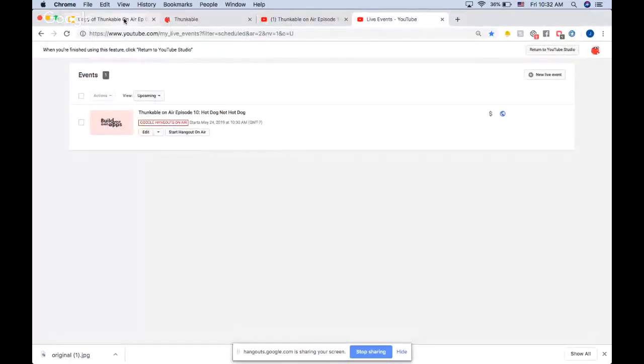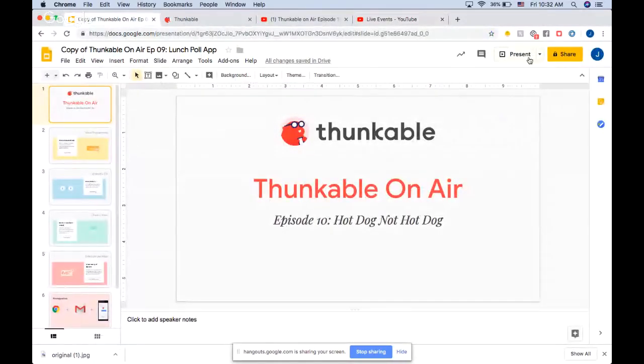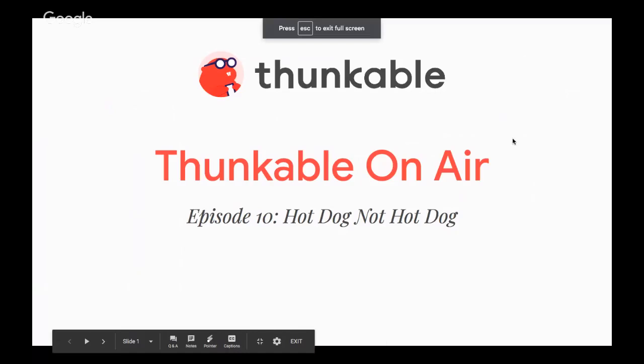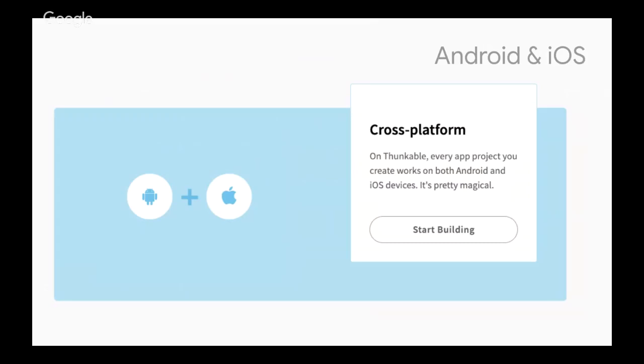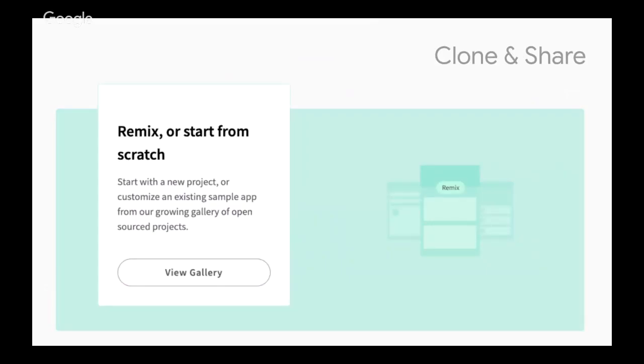All right, first we are going to just really quickly go over how Thunkable works. So this is episode 10, Hot Dog, Not Hot Dog. We're going to be creating this app. Thunkable is all about visual programming, so you use blocks instead of writing code. It's cross-platform, so every app you build works on Android and iOS devices. And you can remix or start from scratch.